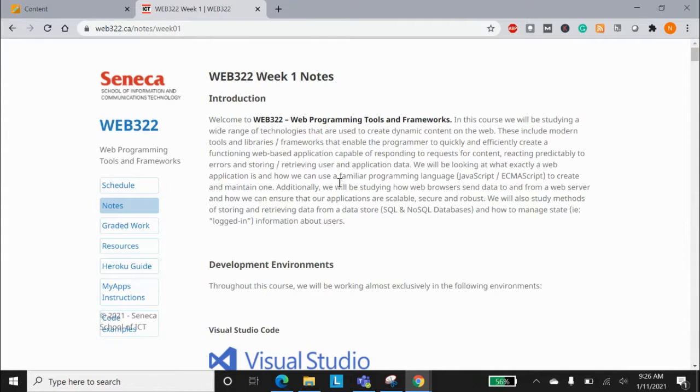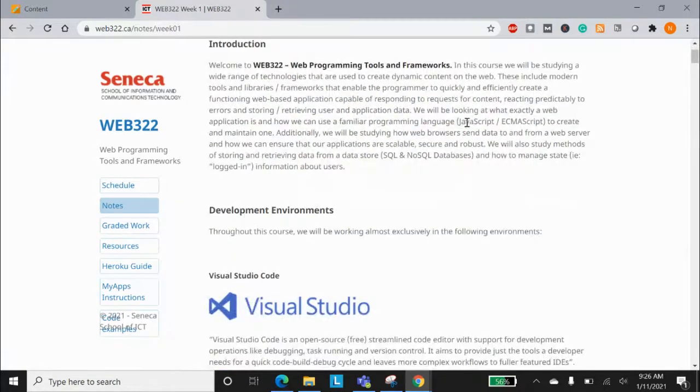And as I said in the beginning, in 3.2.2, we'll be talking about the servers. We'll be talking about how we can manage the servers and how we can run our own servers by using technologies like Node.js. So we'll be looking at exactly what a web application is and how we can use a familiar programming language. So this is important, and this is something that I want to discuss.